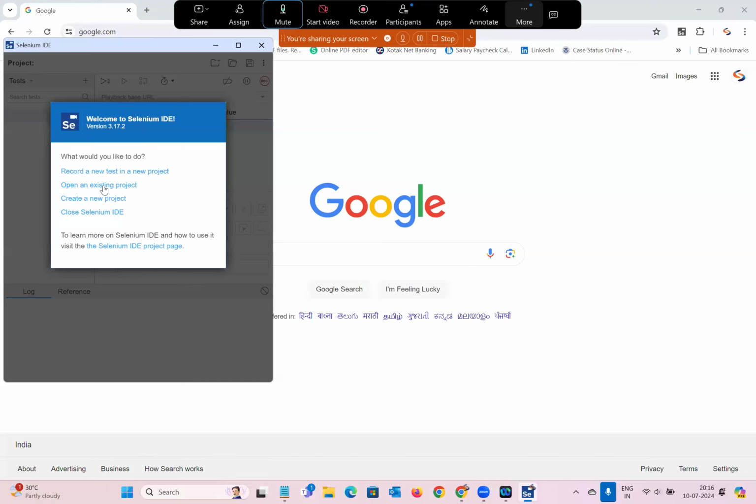Selenium IDE shows 4 options. First option, record a new test in a project. Second one, open an existing project. Third one, create a new project. And last one, close Selenium IDE. Once again, whenever we launch Selenium, it shows 4 options. Record a new test in a project. You know, the project is already there. Yesterday or the day before, I created the project.